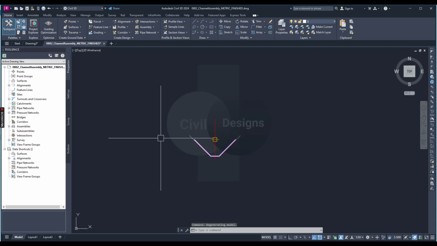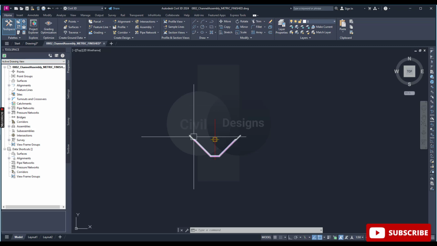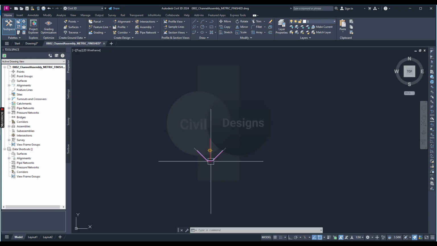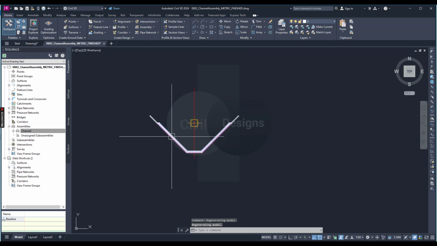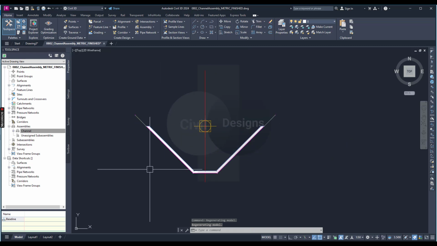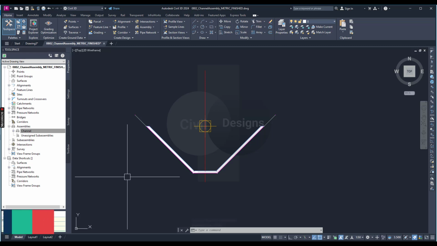Just open this drawing from the description link. If you did not follow my previous exercise, I will put this drawing in the description link. Then if you did not get this assembly on screen, you can go to the Prospector tab, and here under the assemblies you will see channel. Just right click and then zoom to, so you can zoom like this on your assembly.